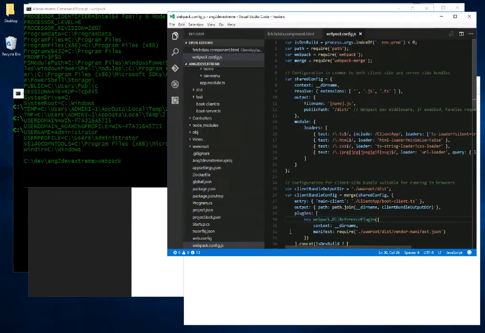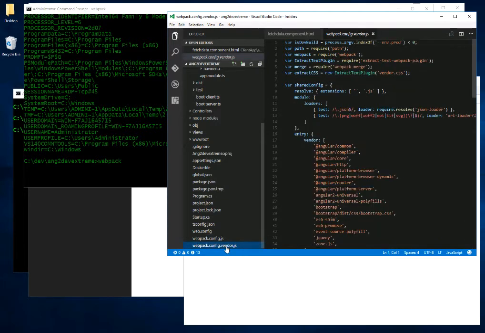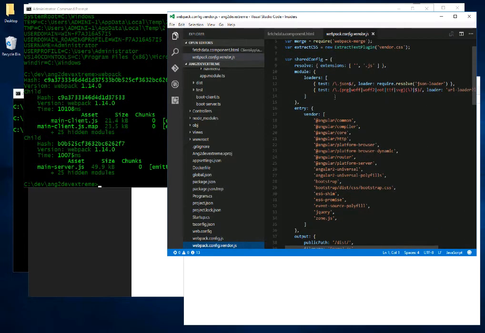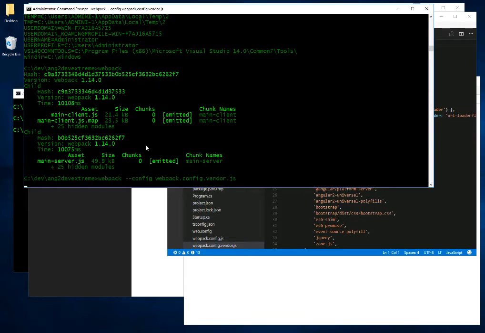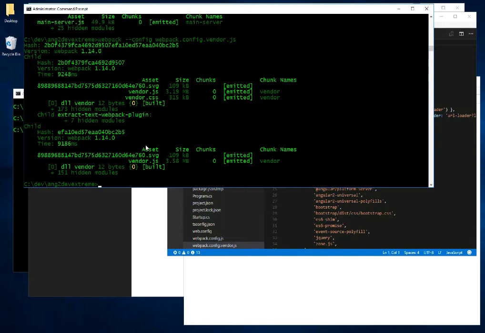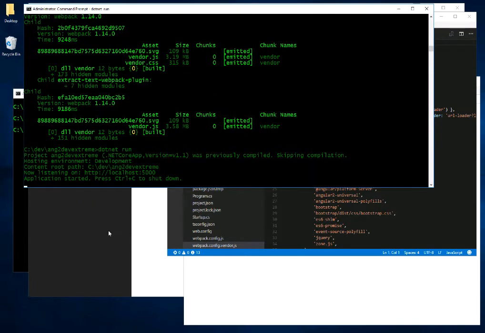that will build and run our webpack script, and we have also the vendor script here, which takes all the vendor components and builds it into a vendor file. So I will run webpack with the config vendor also, and then we should be able to start our application again and be able to activate the hot module replacement. So dotnet run, and it's up and running.